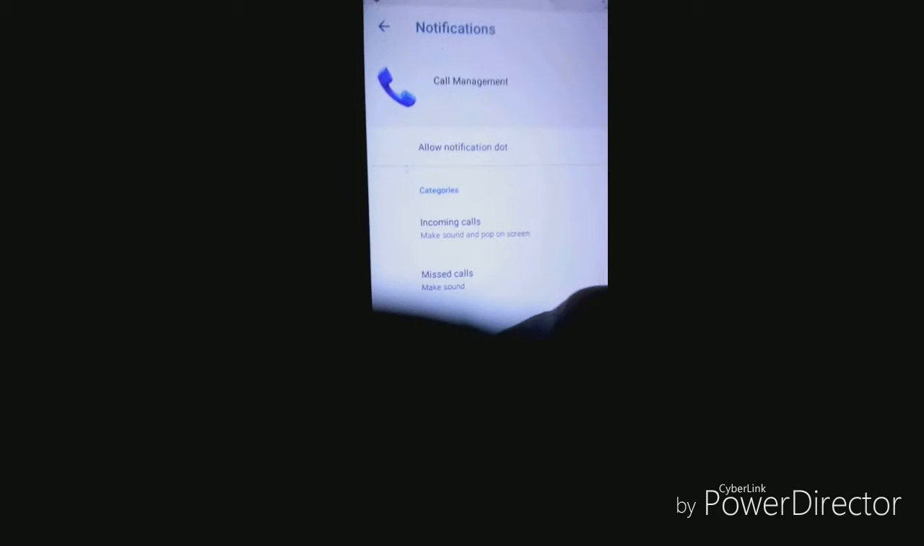Well, look at this. Look at this. This is call management, right? Let's look into this thing a little bit more. We'll go to allow notification. That's fine, right? You definitely want to know when you're getting a call, right?